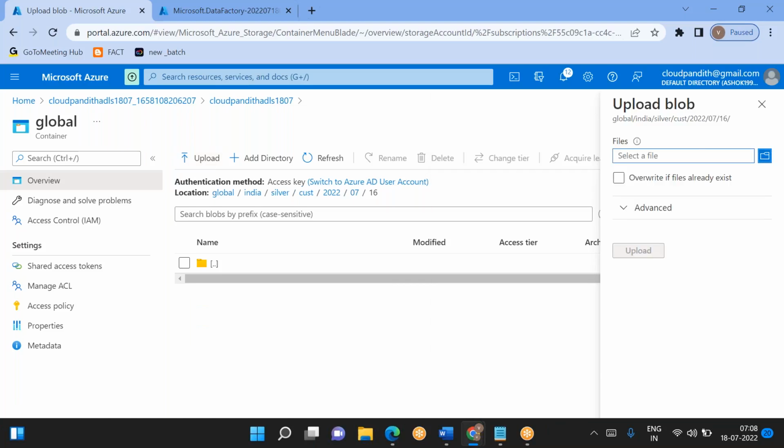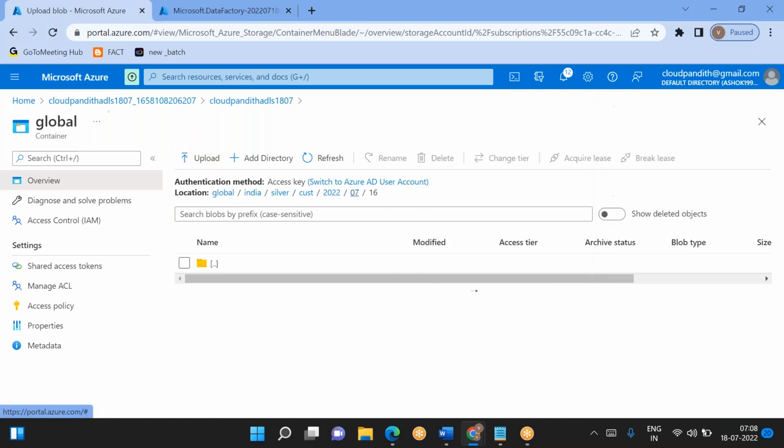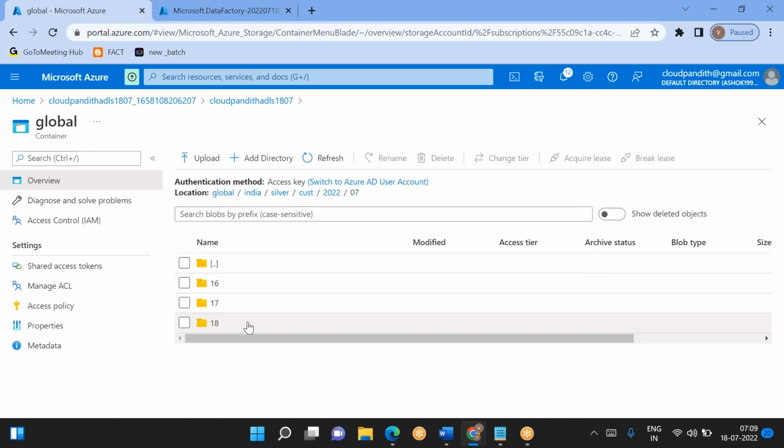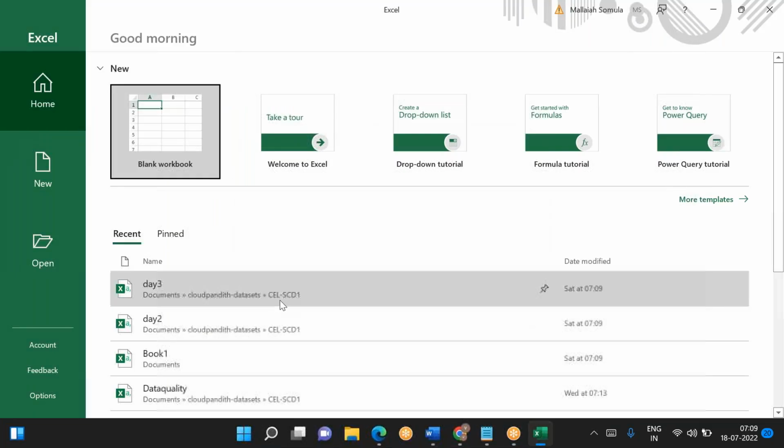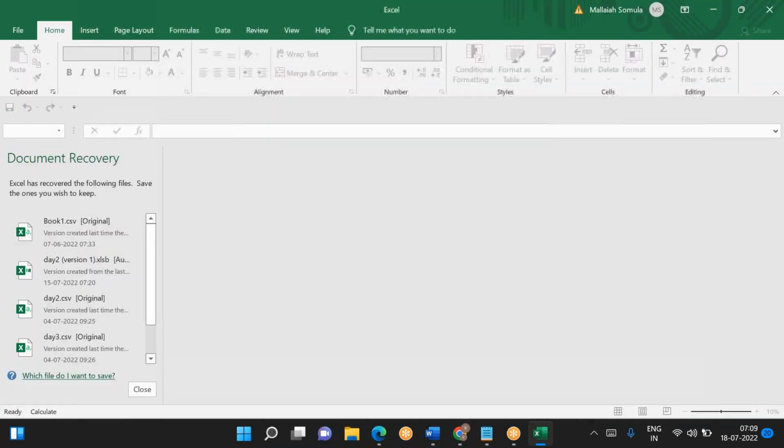So let's upload day 1 data. So go to 17, upload day 2 data. Go to 18, upload day 3 data. Okay, let me just prepare the day 1 data, day 2 data, day 3 data. We already have it. Let me quickly check on that.